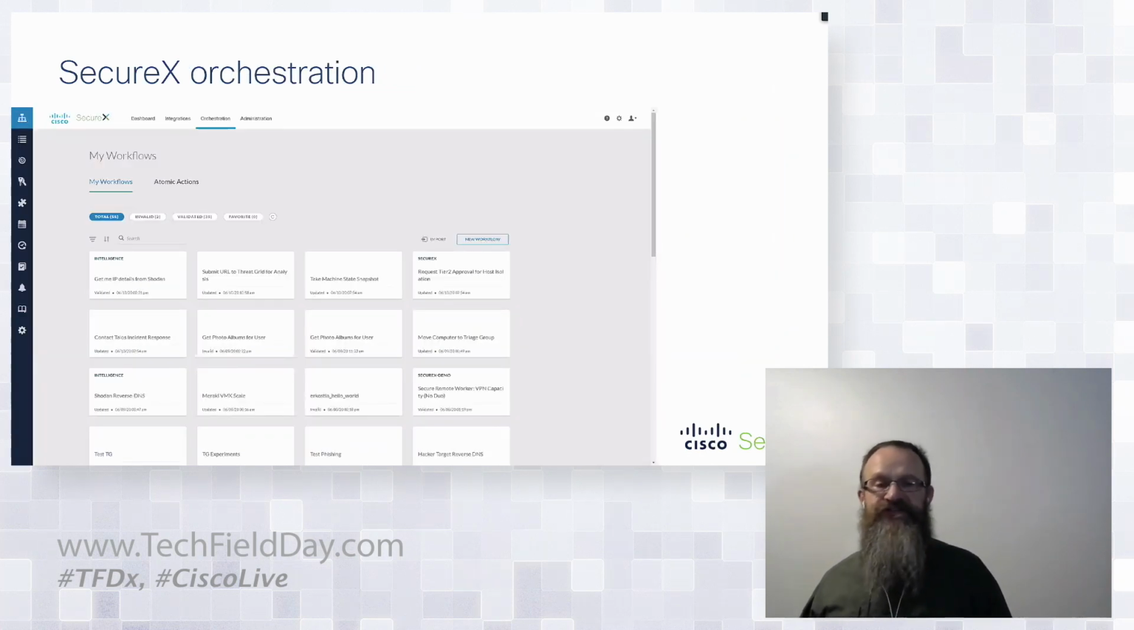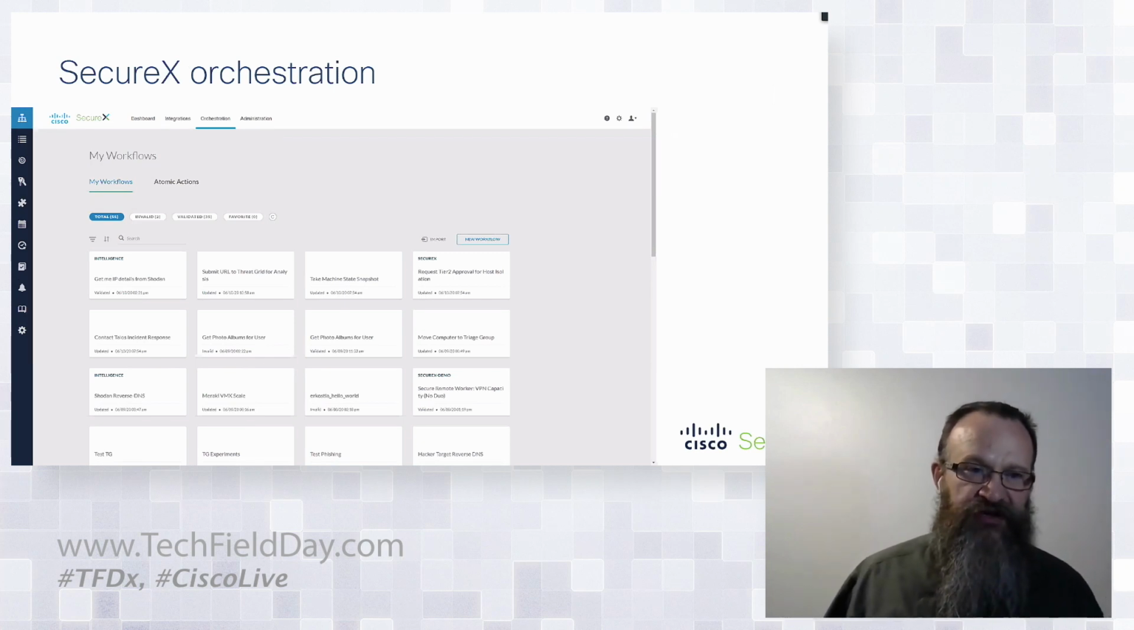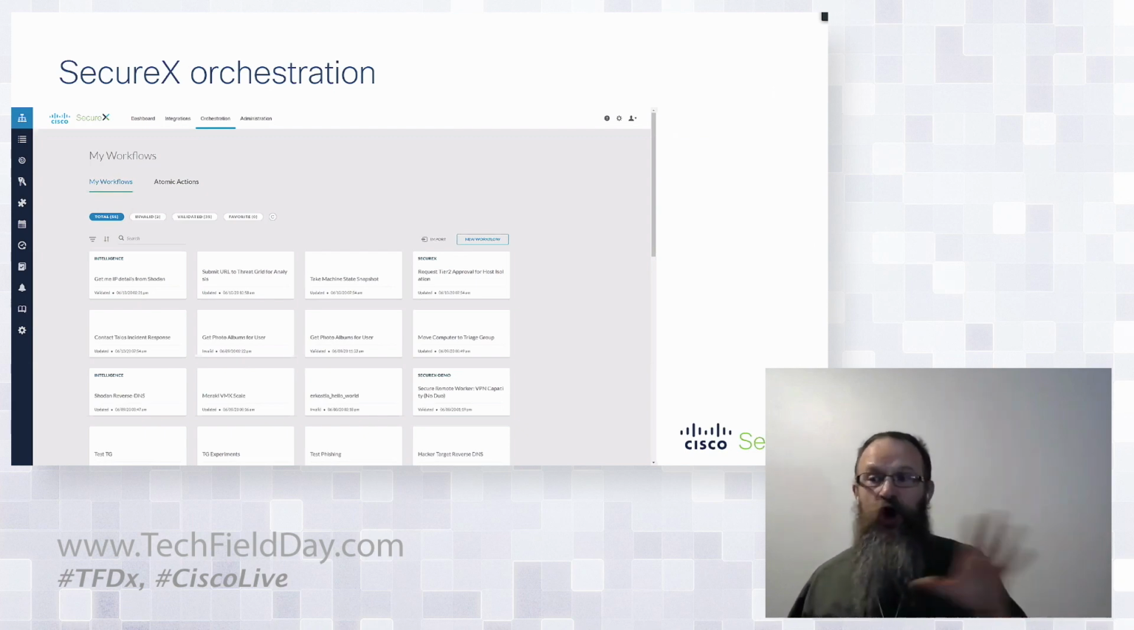Orchestration. This is a big addition for those of you who are migrating from Threat Response. I'm going to talk about migrating a bit more later on. It's not as scary as I just made it sound. But for those of you who are Threat Response users, this is all new.